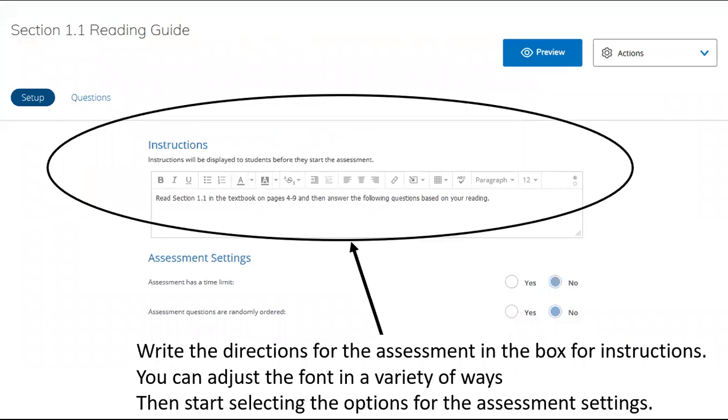You then come to this screen on Schoology. You can see it already has the section 1.1 reading guide name. You now have the option to give specific directions for this particular assignment. This is what the students will see when they first open the assignment.